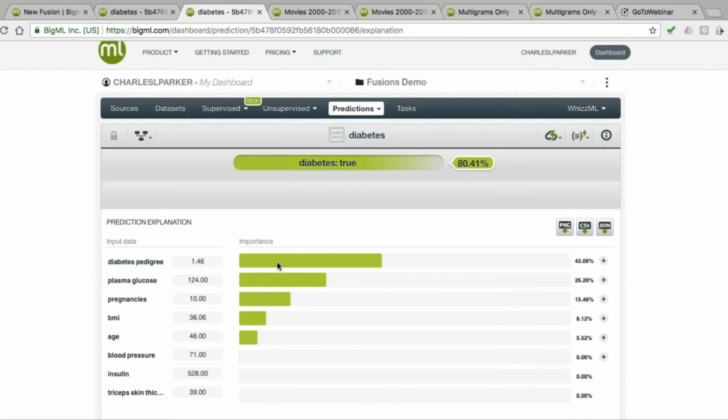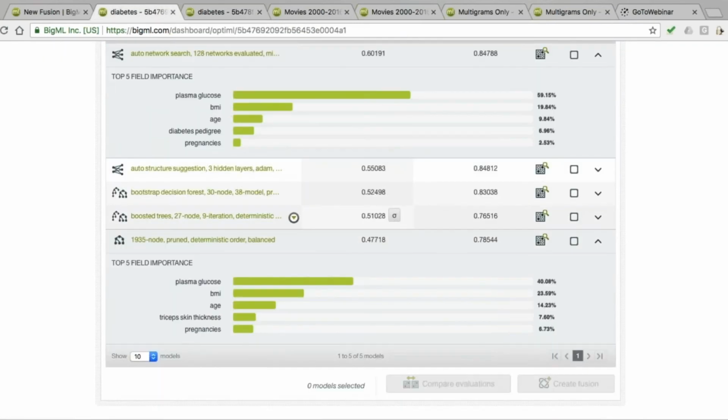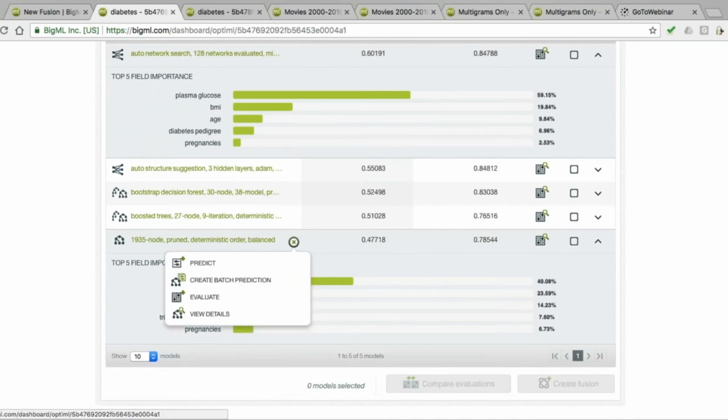You think, oh, diabetes pedigree, maybe that's not the thing that I want to be the most important thing for this region in the input space. If you want to smooth this out a little bit, if you want the model to take into account maybe some different things, you can go back here and look for a model that takes into account different things for that region in the input space.